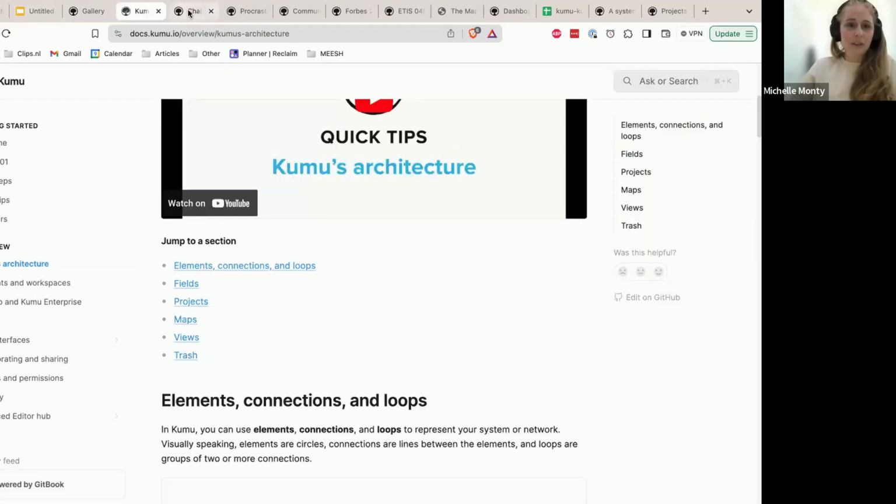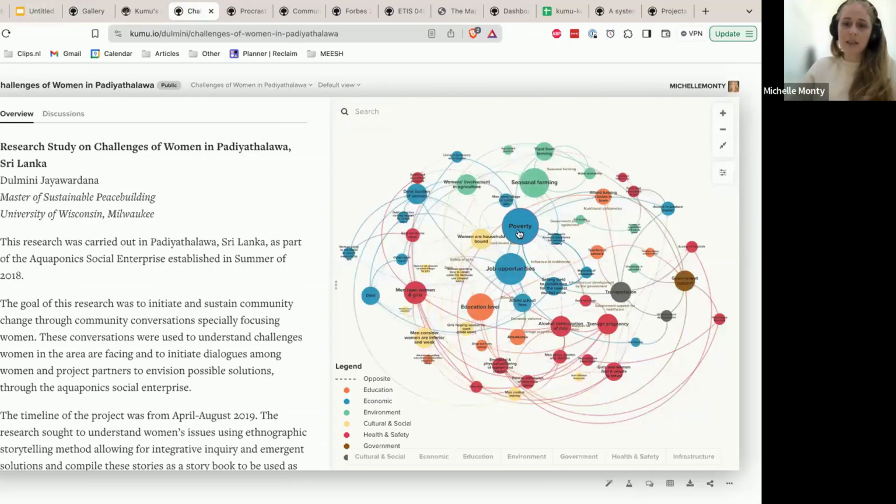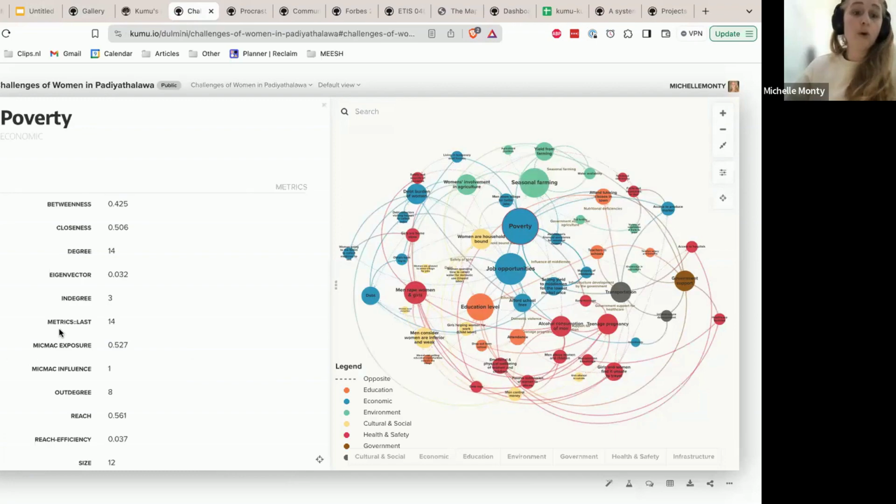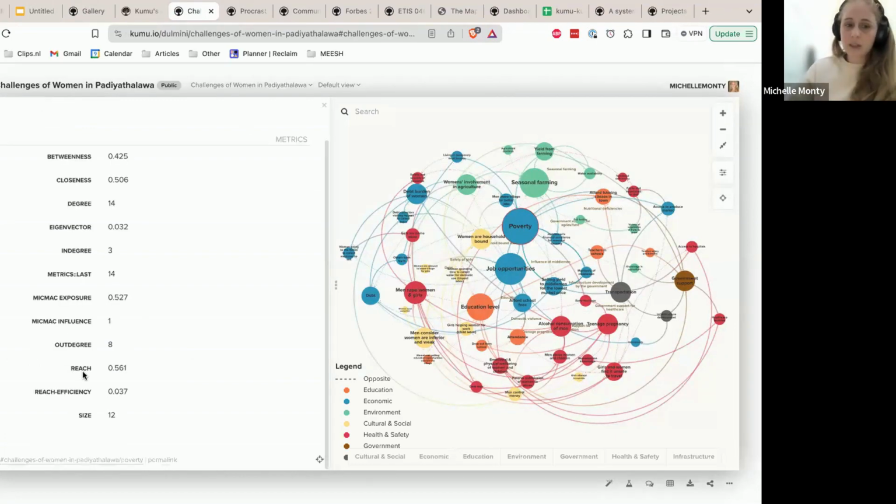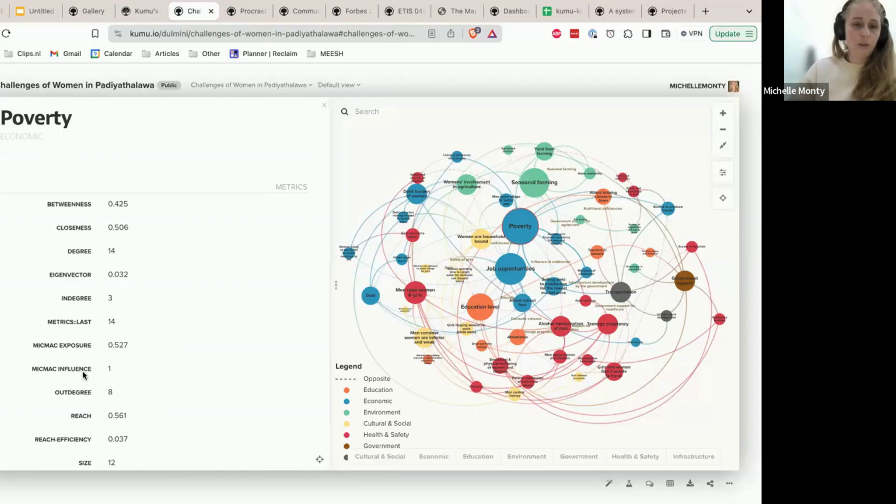And when I click on any element, it shows me that element's profile with all different types of information. This information is customized to whatever you want to show for that specific element. But this is called the profile, and these are called the fields within the profile.